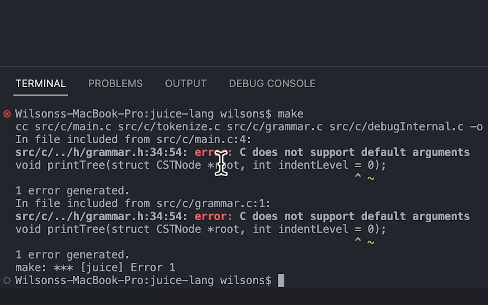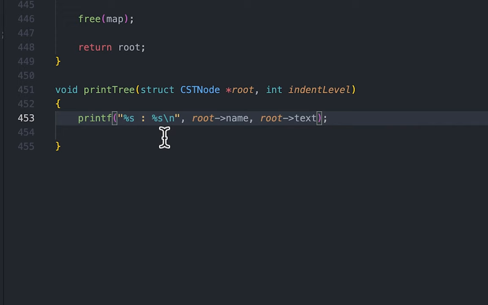I like that this is the error message, by the way. The error is not like unexpected token equals. It's C does not support default arguments. Like, they know. They know what you've done. That's funny.